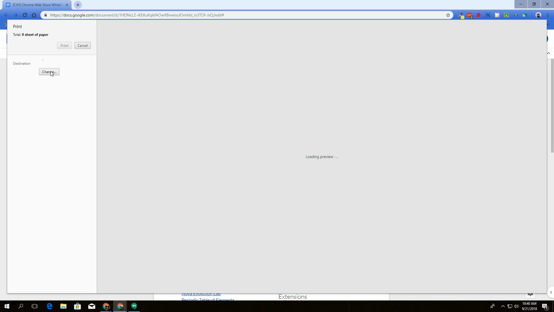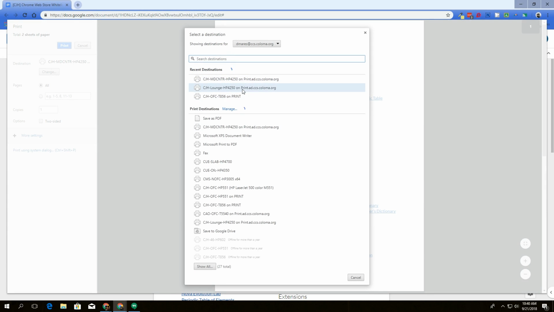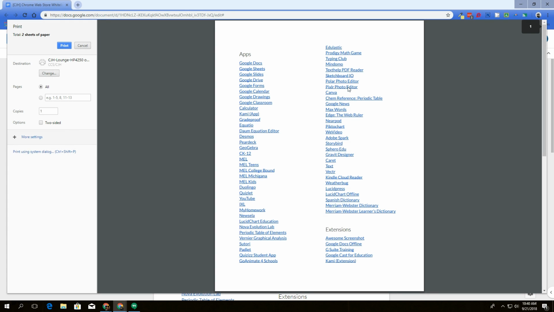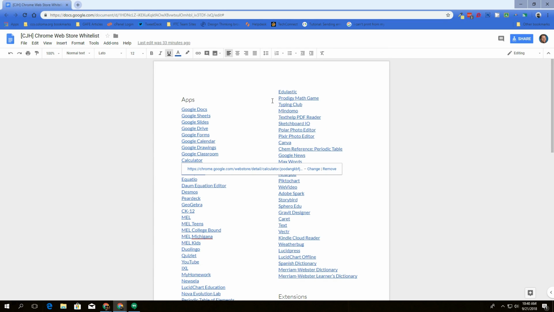Again, I'm going to change my destination once it loads, and I'm going to say, let's print to the lounge. It's a recent destination because I just added it. Now that it's there, it's going to show me the preview. That lounge printer is not color, so it doesn't recognize that. But once I hit print, I should be more than ready to go, and it should print that list for me.